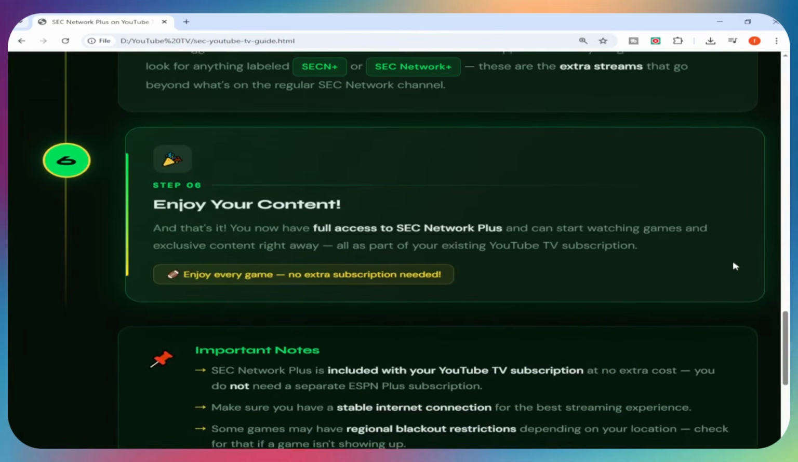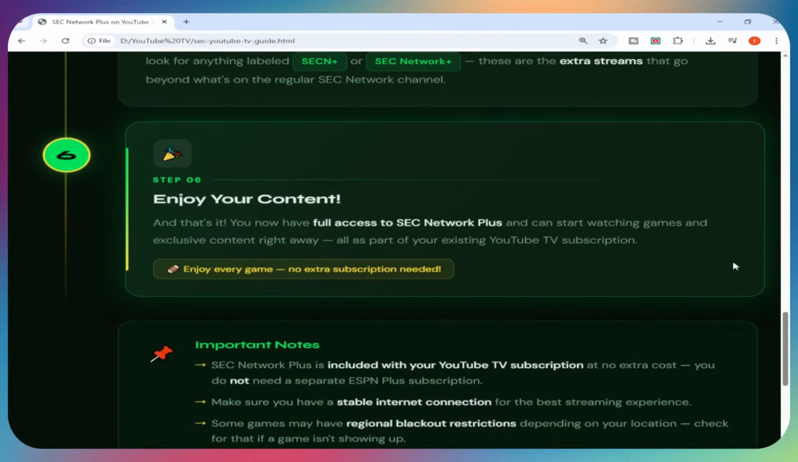Step 6. Enjoy your content. And that's it. You now have full access to SEC Network Plus and can start watching games and exclusive content right away. A couple of quick things to keep in mind.